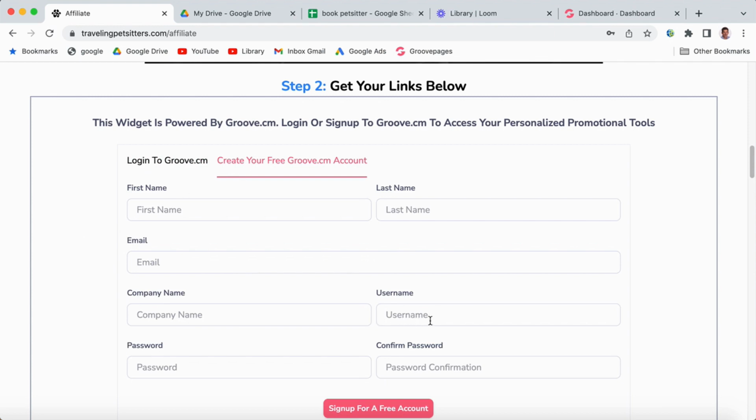And when you get down here to username, use something that people will recognize you by, like your name or your Instagram handle or something like that, because it'll show up on the checkout page as the referrer, so you want people to know that it's you.